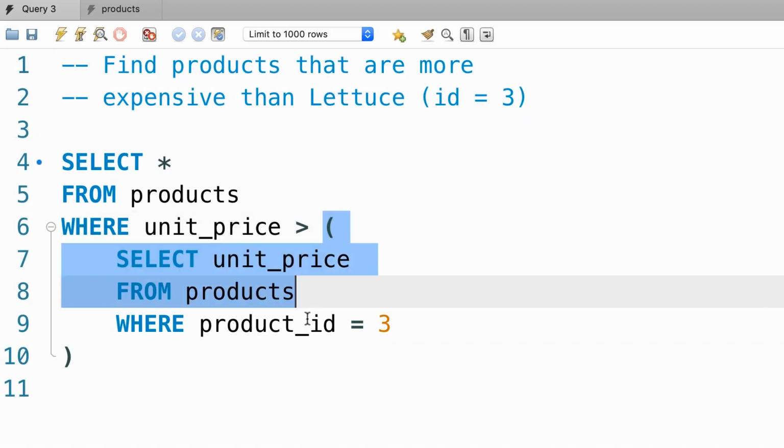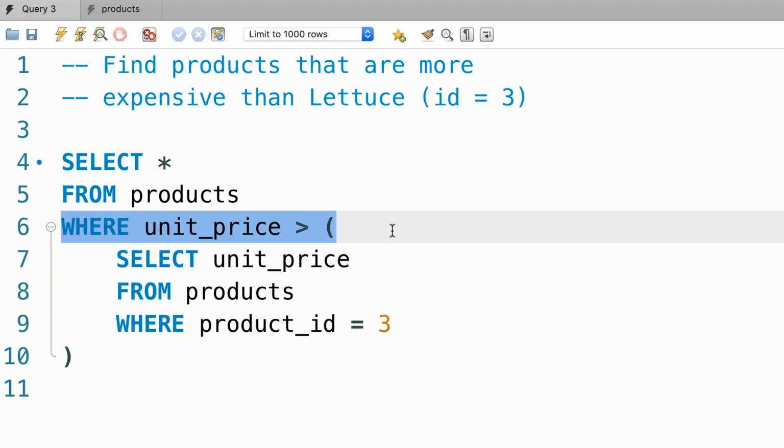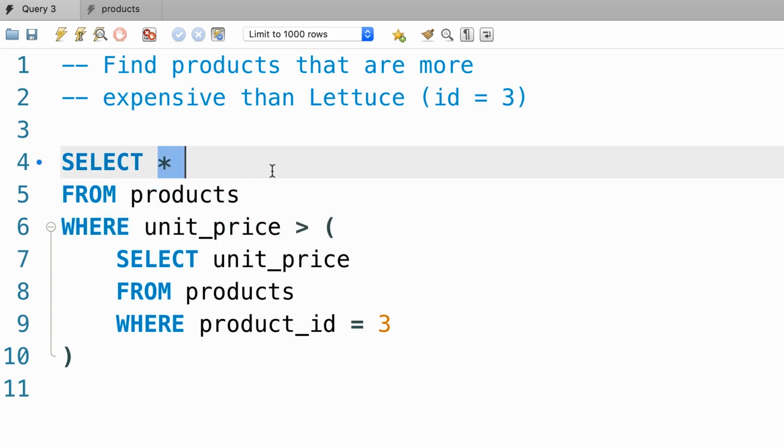So here's one way to write a subquery. In this example, we have coded this subquery inside the where clause, but we can also write a subquery in the from clause or in the select clause, as I will show you later in this section. But before we get there, I have an exercise for you.